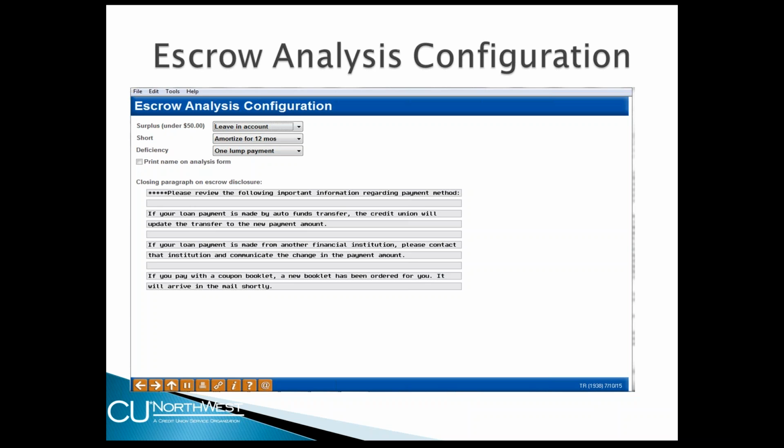And then the factors considered in the configuration relate to handling over or short balances in the escrow account subsequent to your analysis. So your escrow analysis config drives the method used to reconcile escrow disbursements and deposits with payment adjustments. And within RESPA guidelines, you will choose the action to take when escrow accounts have a surplus, are short, or are deficient.